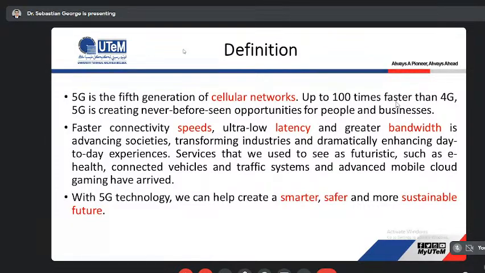So you can have very advanced societies and also businesses. Okay, very good. You can also improve your day-to-day experiences and services. It can also be futuristic and so on. So the things that you could only hear about in your dreams are now happening in real life. With 5G, we can help to create a smarter, safer, and more sustainable future.